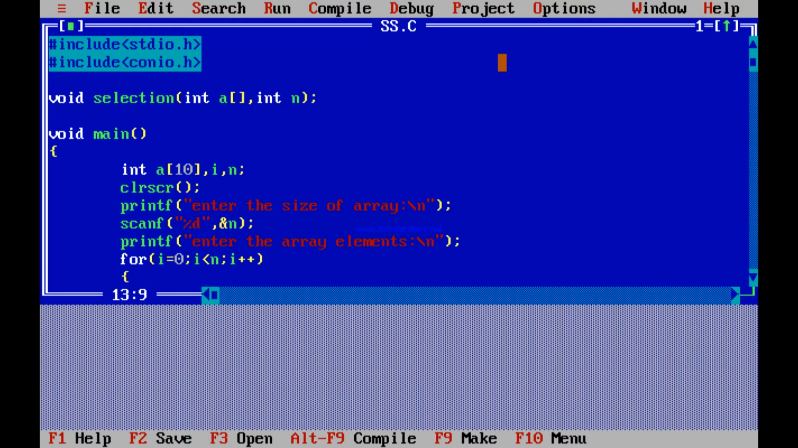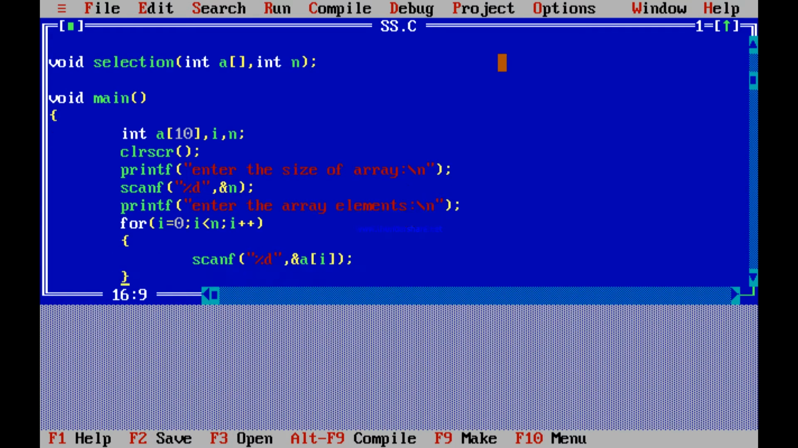For entering, or reading, the array elements entered by the user, we are using the for loop. That is i is equal to 0, i is less than n, and i plus plus. First we initialize i equal to 0, and i should be less than n. The n is the size of your array, so i should always be less than n. Then using the scanf function we read the values inserted by the user.